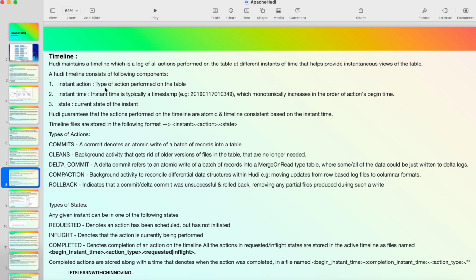The action is the type of action performed on the table, the instant time, and the current state of the action. So it stores timestamp.action.state. What are the actions? It can be commits, cleans, delta commits. Delta commits means the small commits with the log files and the base file. Commits means it's a big file, I mean the complete inserts, or we can call it a batch, and delta commits are for streaming. We can also have compaction, rollback, all those. And these are the actions which I've said.